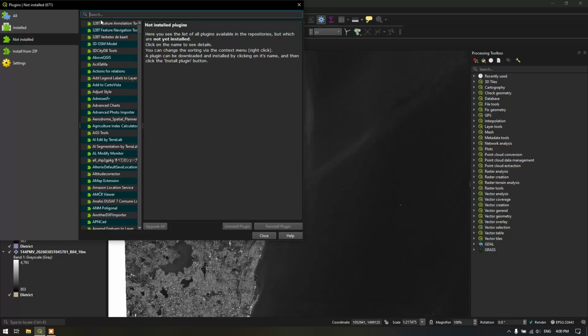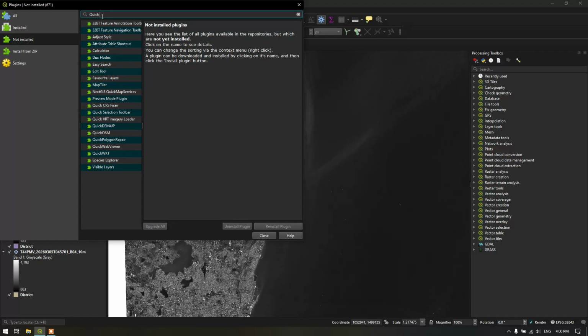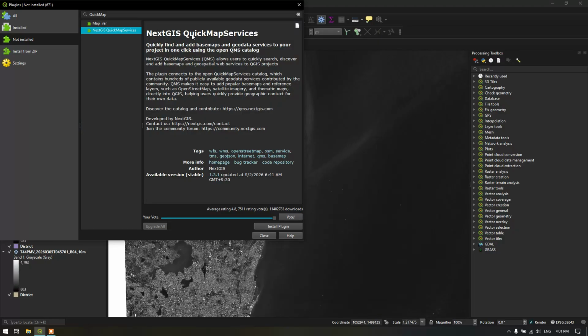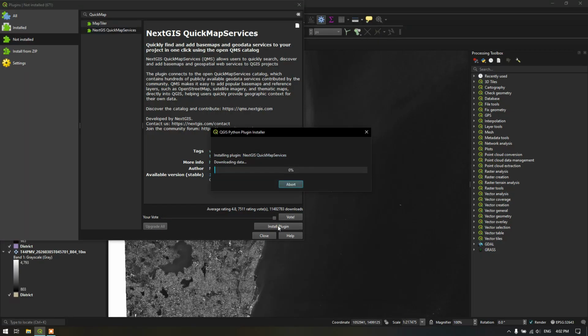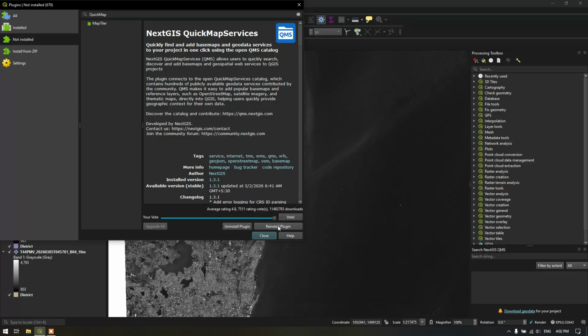So first plugin is Quick Map Services. So this Quick Map Services is very useful. It helps us to add different types of base maps like Google Maps, Bing, OpenStreetMap. Very useful for background reference. So you can just install this plugin. It will be downloading the files from the online. Now it has been successfully installed. So likewise, we'll be seeing a couple of plugins also.